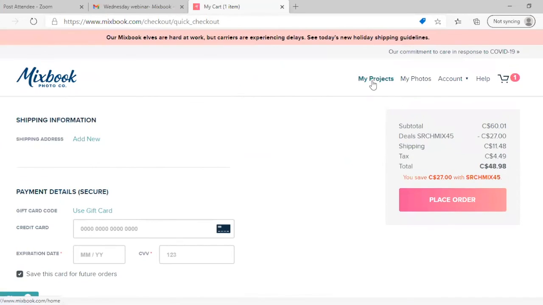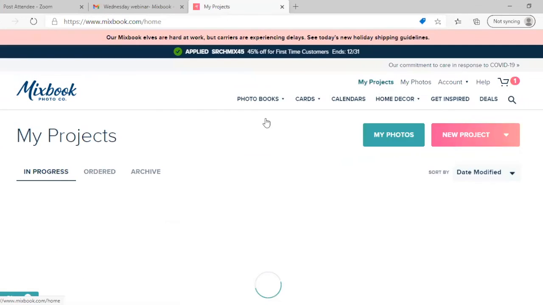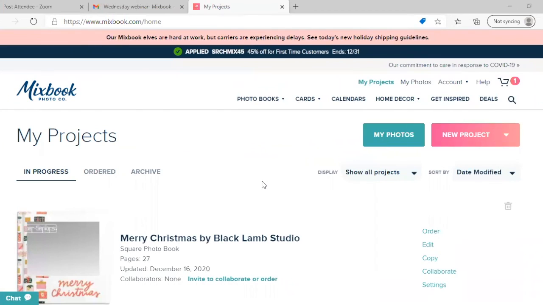Okay. And then to see all your existing Mixbook books and projects, you click my projects. It saves automatically, so you can go back to work on projects you've started a while ago. Click my photos to see all the photos that you've uploaded for different projects. So if I click my photos up here.